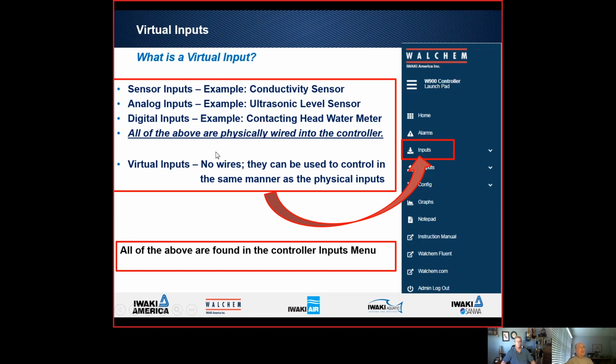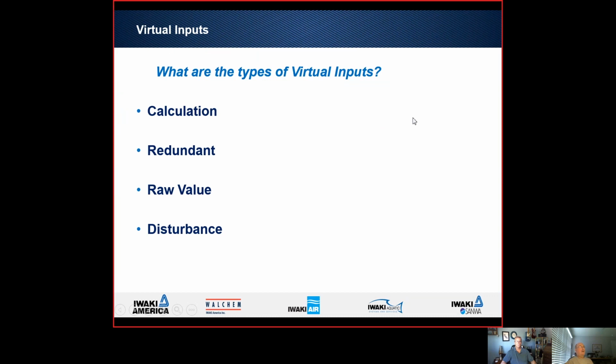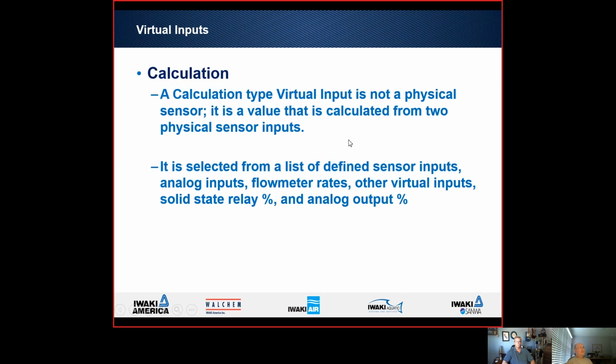The virtual input has no wires. However, they can be used to control in the same manner as the physical inputs we just described. All of the inputs are found under the inputs menu in the controller. So what are the types of virtual inputs? There's four: calculation, redundant, raw value, and disturbance. And we'll go through each of these to help you understand them.